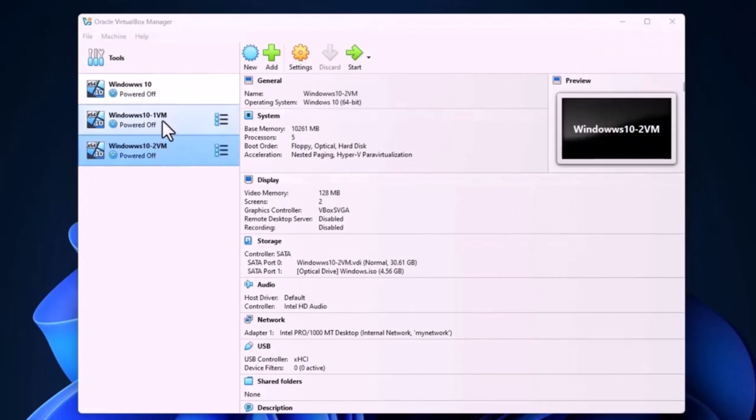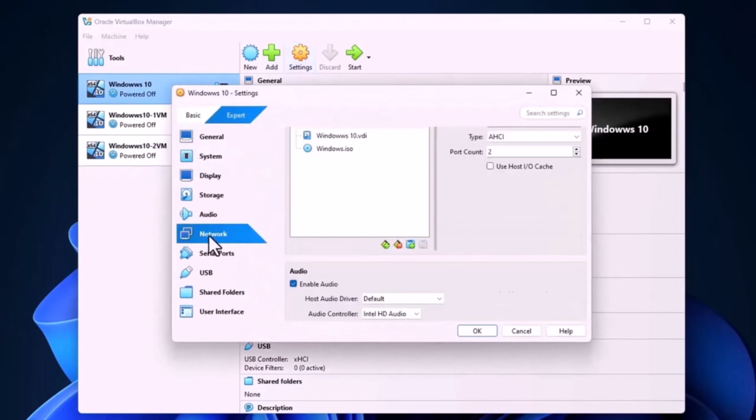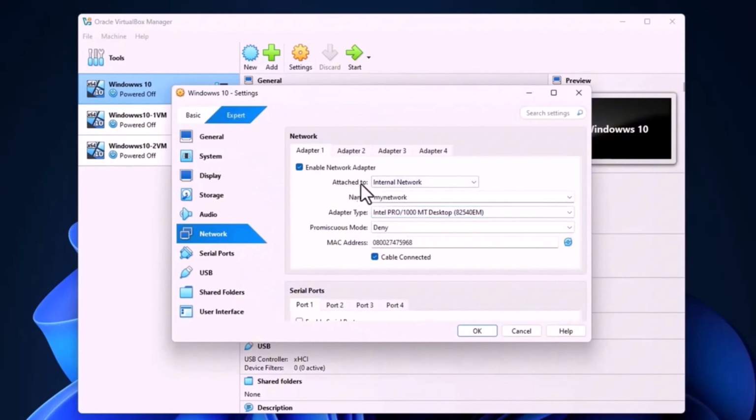On each virtual machine we have Windows 10, and in the next step we will be assigning IPv4 addresses and subnet masks to each of these Windows 10 machines, so we can start testing, we can start troubleshooting, and we can start pinging. But before we do that, as a first step we need to verify network settings for each of these virtual machines. So let's start with the very first one, click on it, click into settings and click into network, and make sure that this is attached to internal network and that it is using network my network, or whatever network you created.